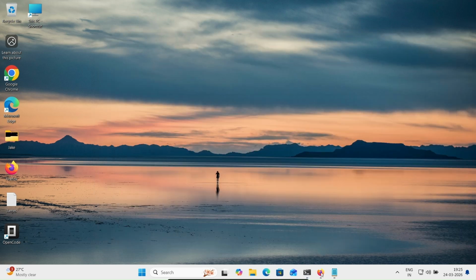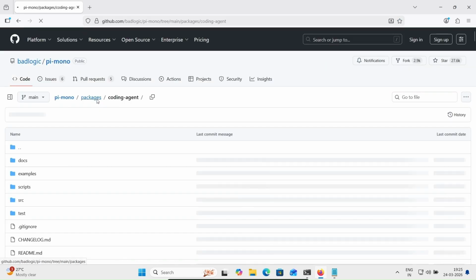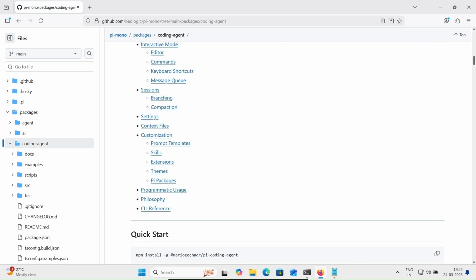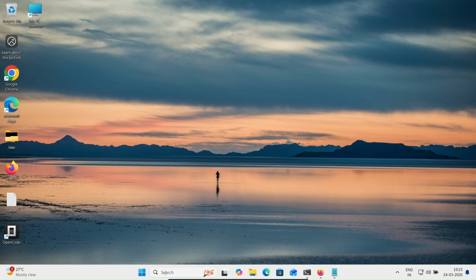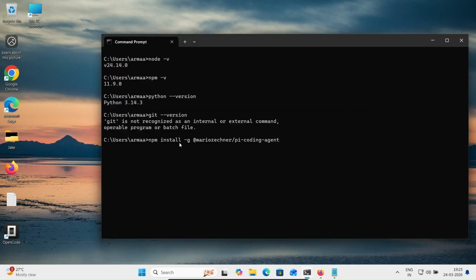Now the next step: in the Google search box, write Pi coding agent, then go to the GitHub site. Let's click this. Then you can see this page come up. Here you need to use this command. Let's copy this. The command prompt is already open. You need to use npm install -g pi coding agent. With the help of npm, I'm going to install Pi coding agent.